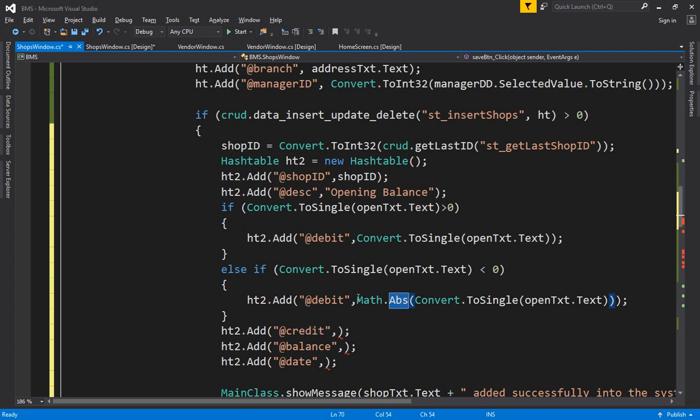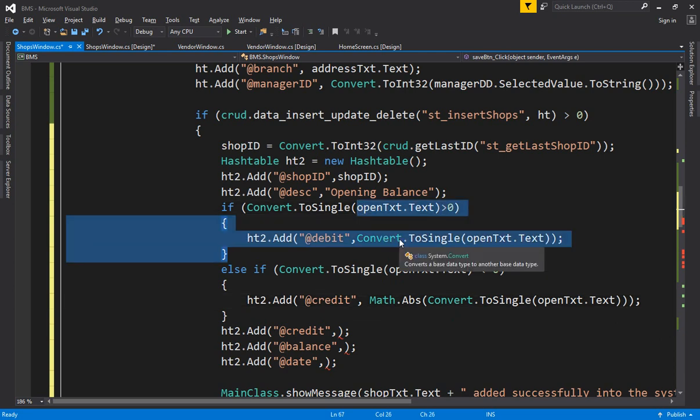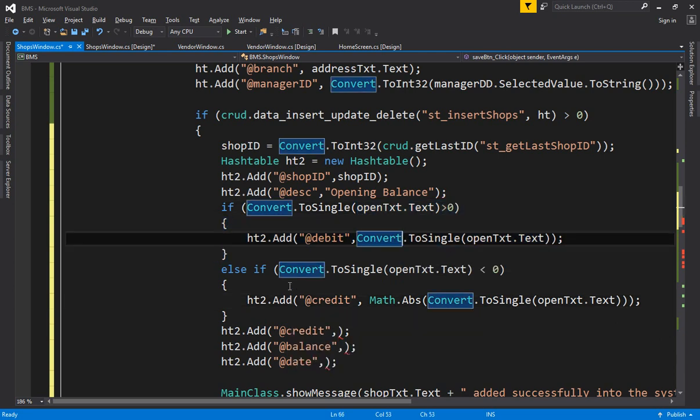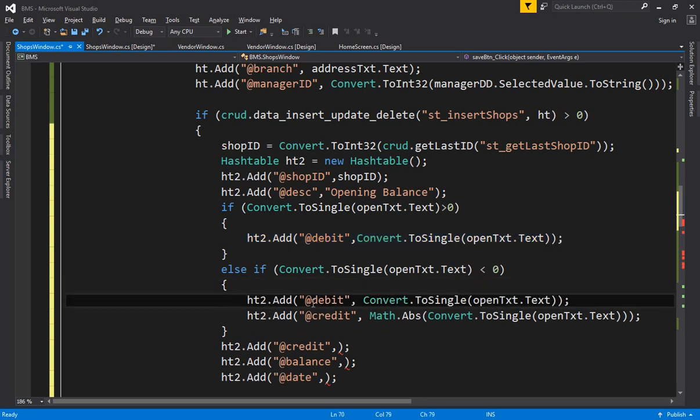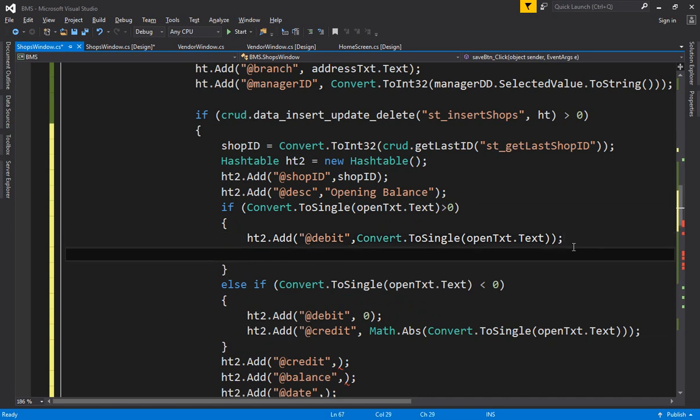So when the amount is greater than this, then the debit should become 0 and this should become the credit. Copy and paste. If the amount is greater than 0, then you are entering in the column debit. Else copy this code and paste it here and write here debit 0. When debit is there, credit is 0, and when credit is there, debit is 0. I hope it is clear to everyone. So when the amount is greater than, then you are debiting, so the credit becomes 0.